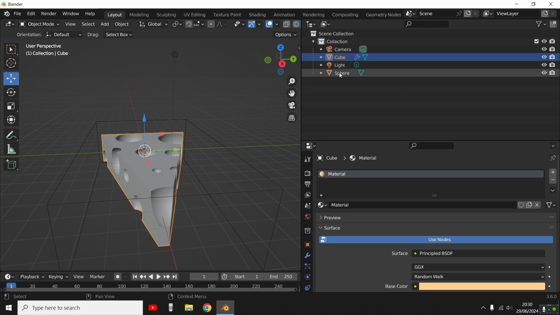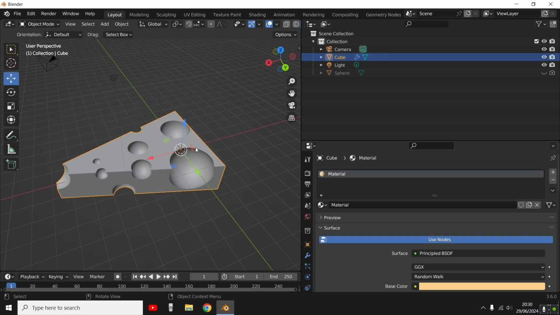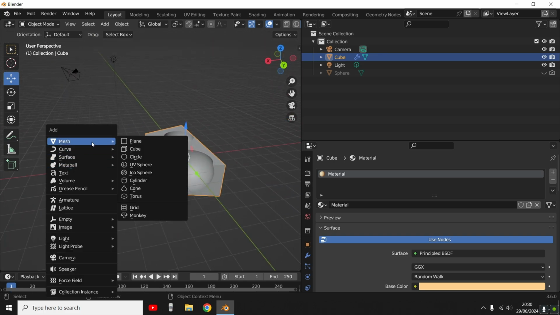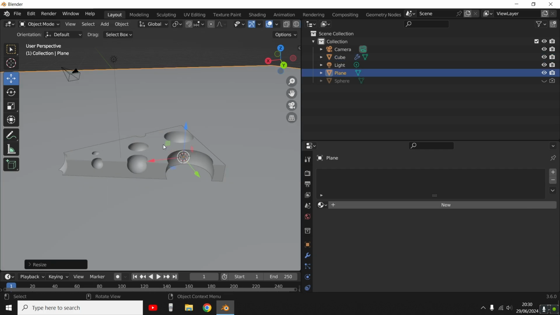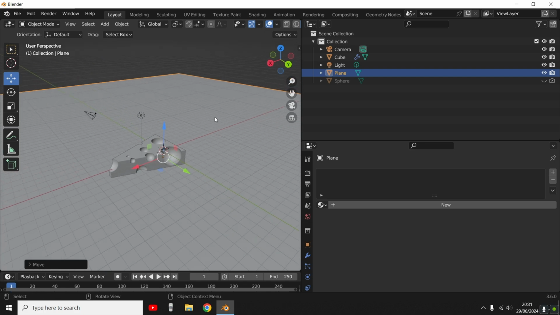Go here, make sure the sphere is not rendered in the final scene. Now let's make a floor. Press Shift A and plane, S 55, then enter and drag it down. I think like this is good.